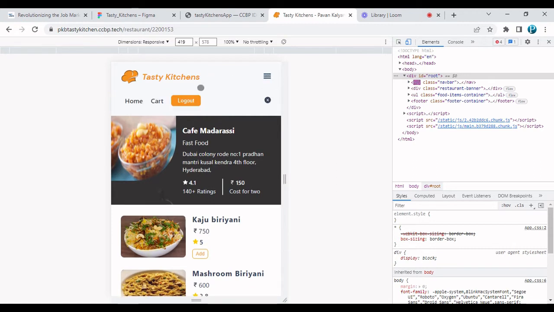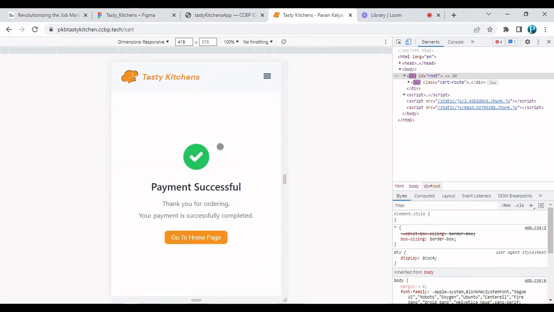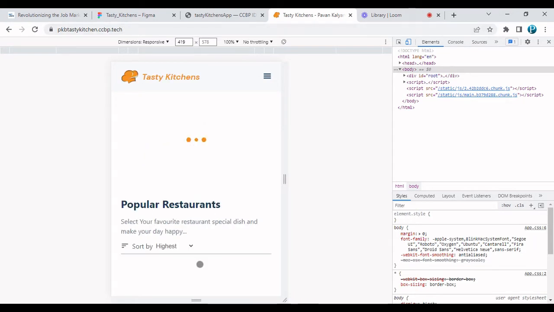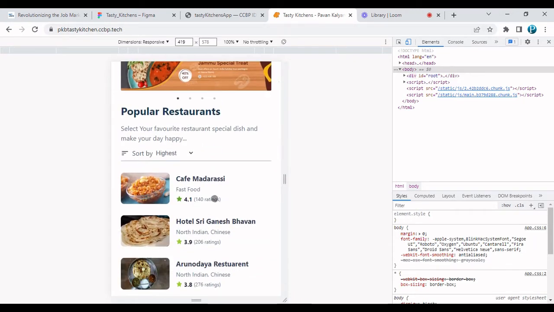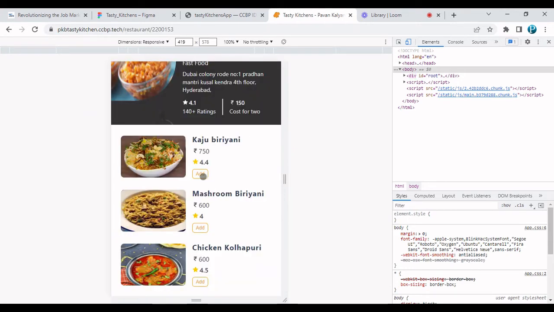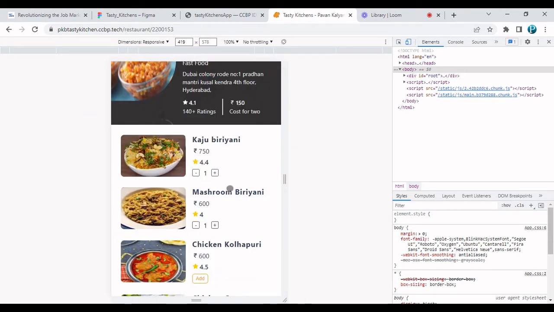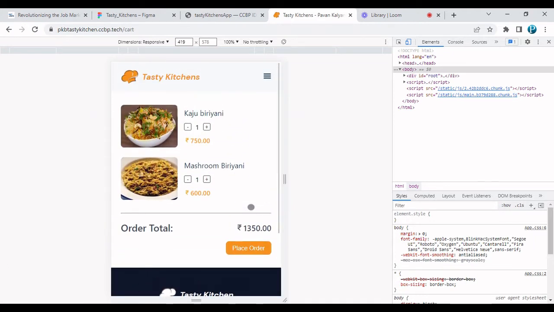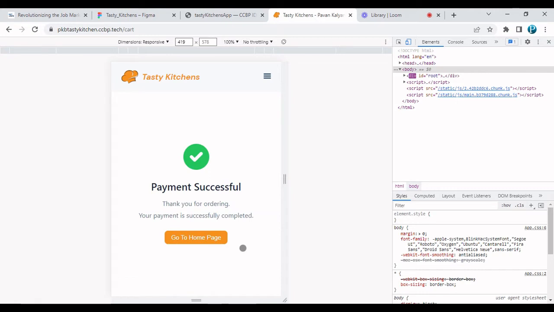Let's explore the cart route in mobile view. Here is how the cart route looks. Let's take a look at how the cart will look when we add some items to it. Here is the page when we add some elements to the cart, and similarly when we place an order, it will show the order successful view.